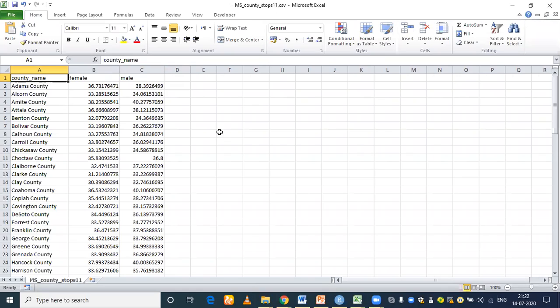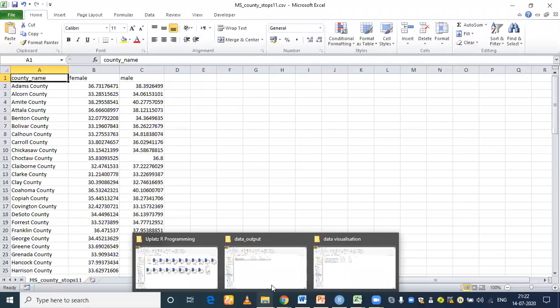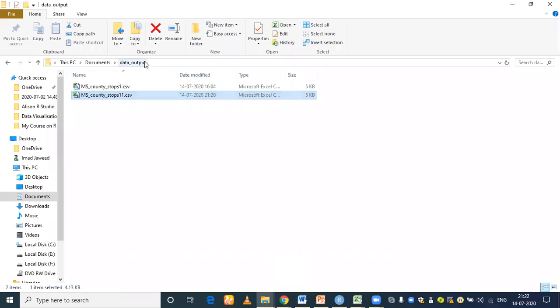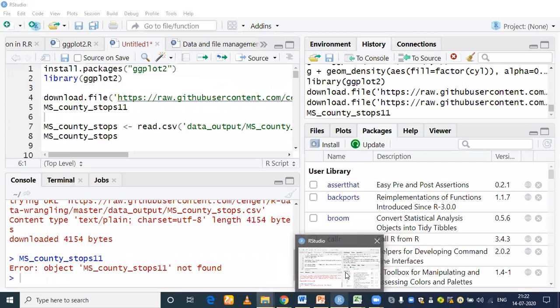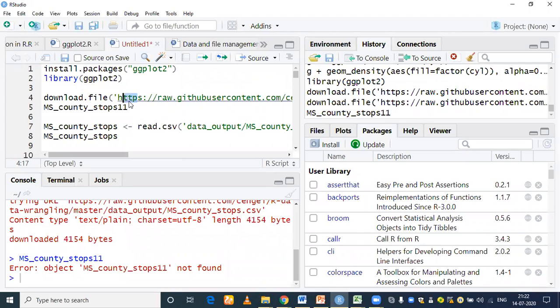Yes. Now, if you have the CSV file in your system, then I hope you know how you can read the data with the help of the read.csv function. It's very easy. You just need to use the read.csv function, and inside that, you need to specify the path. What is the path here? data_output/ and the name of this file. Got it? Yes, got it? So I hope once you have the data, you know how you can read it.